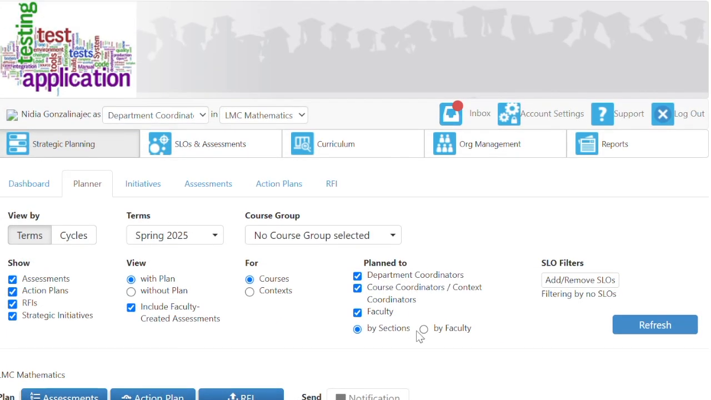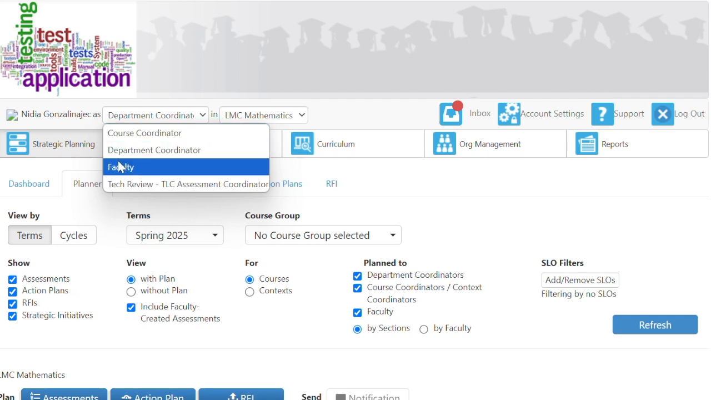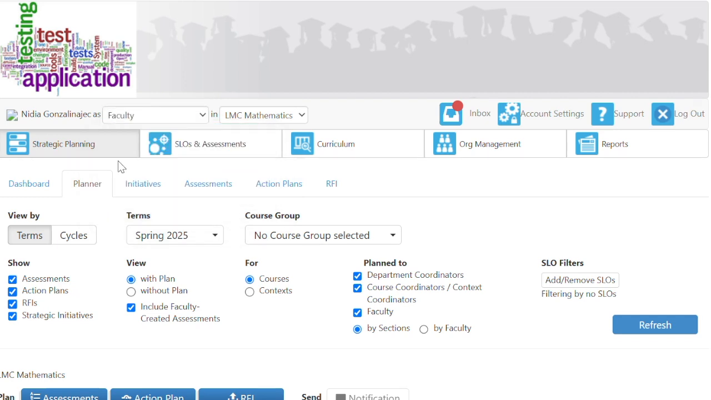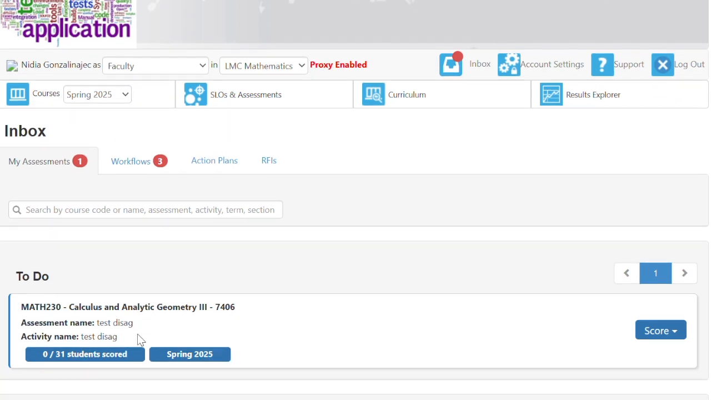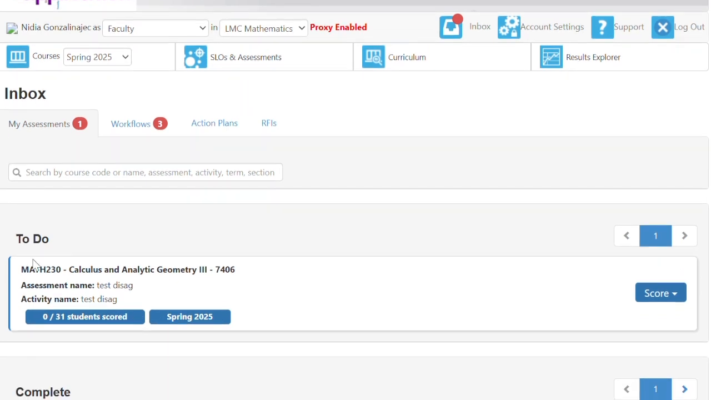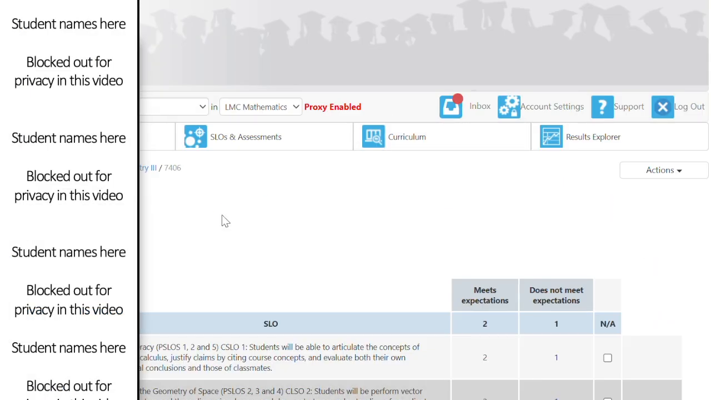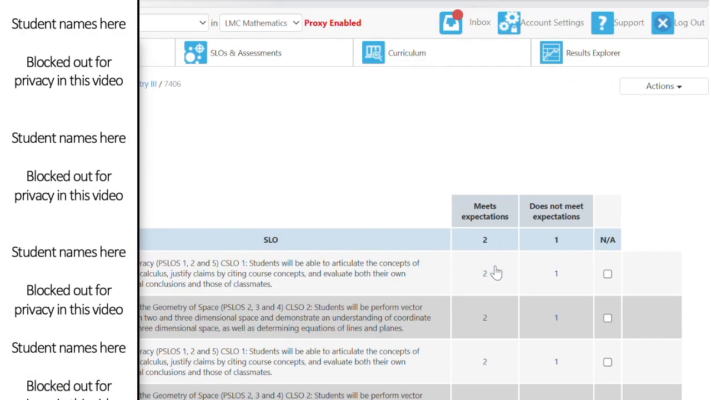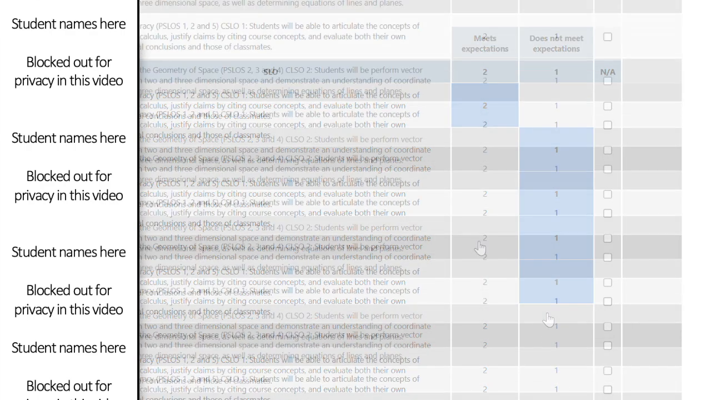Now that you've planned your assessment, you may be wondering what faculty will see. So I'm going to switch my role to faculty. And suppose you've assigned an assessment to me for this current semester, spring of 2025. When I first load eLumen under my faculty roles right here under my to-do list, I could click on it to score it under scorecard view. And as you can see, to score it, it's as simple as just going and clicking down this way.